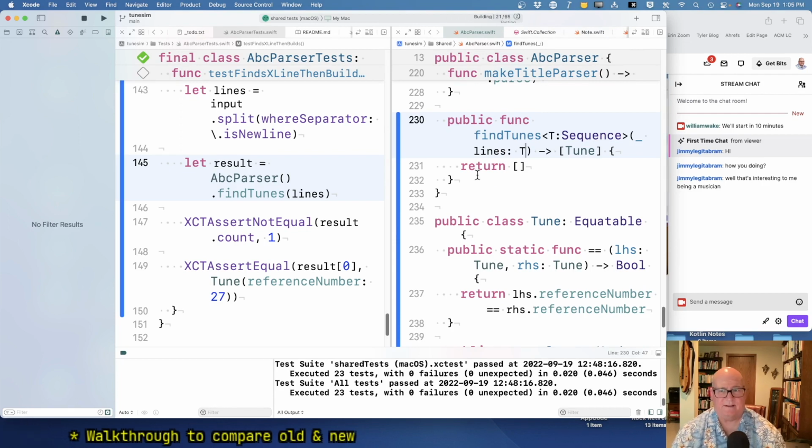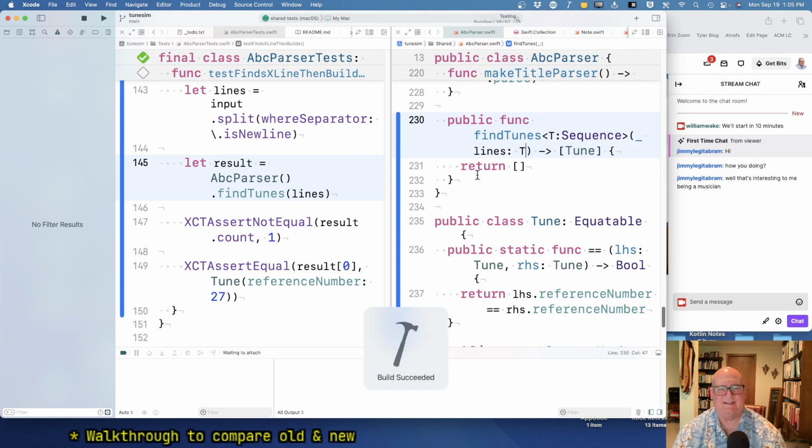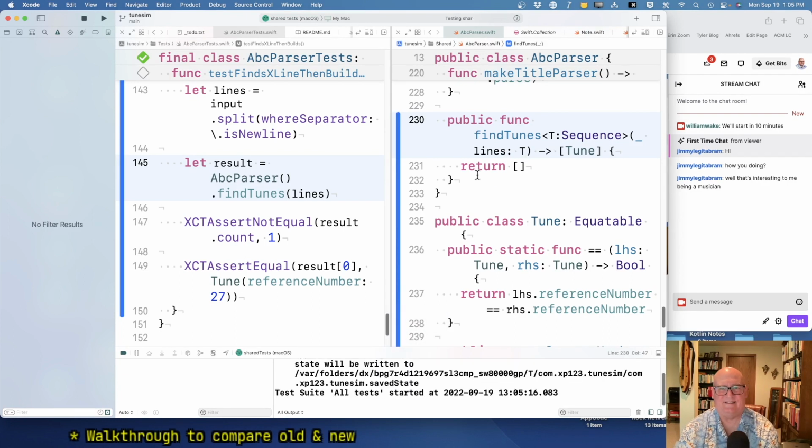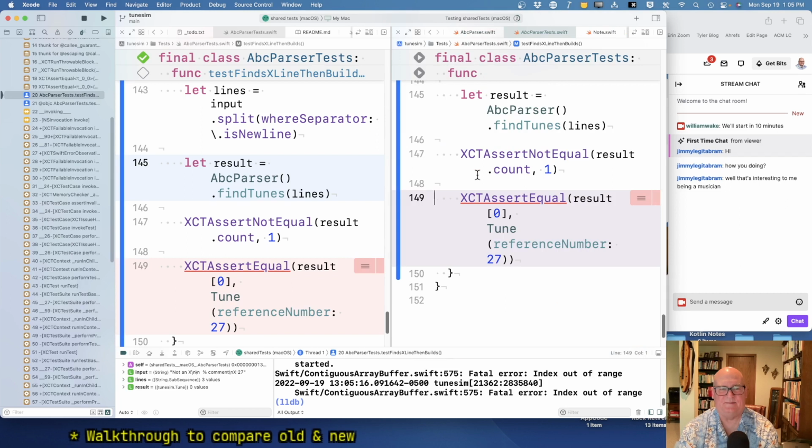Okay, let's see if we can get a failing test here. That's failing all right. Okay, what's the problem? Index out of range, yes, because we passed an empty array back. Okay, I think we have a failing test. Whew.